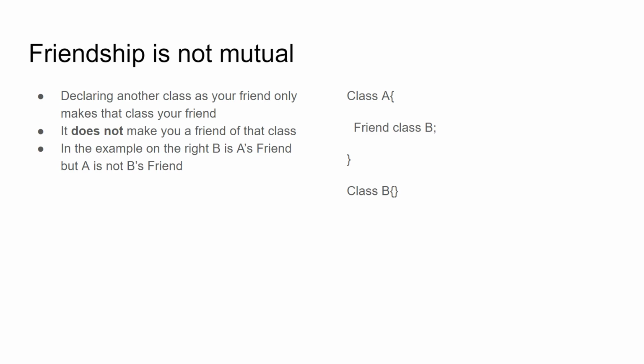Or it's very sad when someone says, oh, you're my friend, but then you don't feel that way. That's kind of how C++ is, right? Unless you both declare each other as being friends, the friendship is one-directional. B is the friend of A, so B has access to all of A's private members, but A has, again, no special access to B.